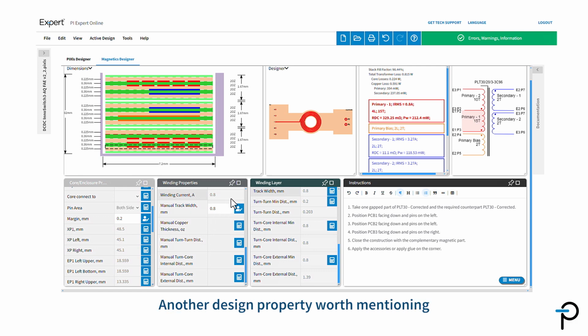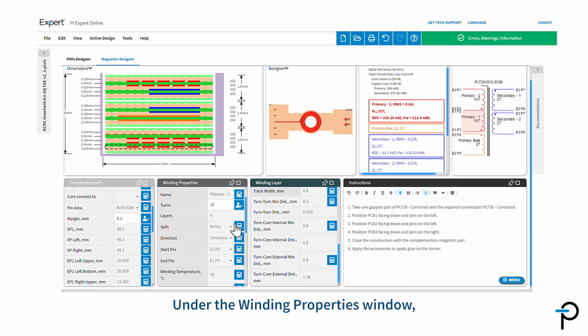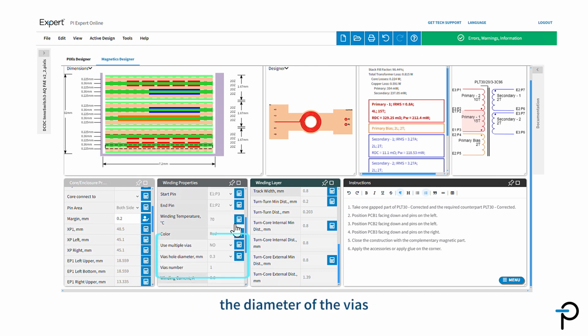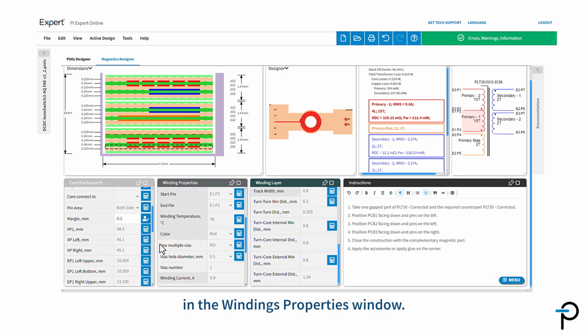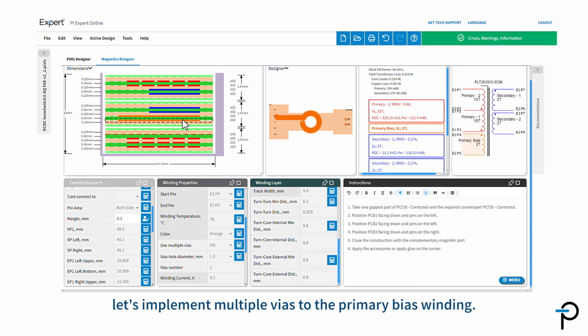Another design property worth mentioning are the via properties. Under the winding properties window, we can see and modify the diameter of the vias implemented in the selected winding. By default, all windings only utilize one via to connect between layers. We can also opt to use multiple vias for our design, which is accessible through the Use Multiple Vias dropdown in the Windings property window. For example, let's implement multiple vias to the primary bias winding.